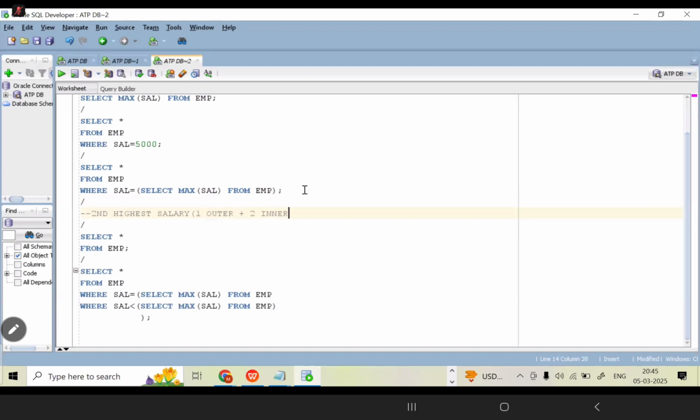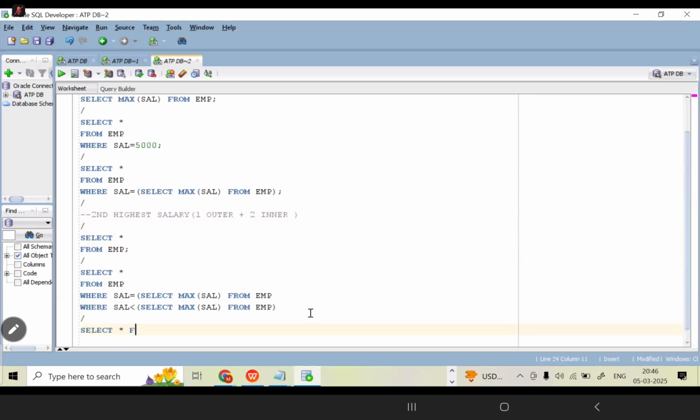Two inner queries only. The n equal to n plus 1 formula is applicable here. What is the n here? Second highest salary. N equal to n plus 1 means what? Total 3 queries: one outer and two inner queries. This is the way we need to find out. Next, what is the third highest salary in the table? You can write the query directly. Select star from EMP.